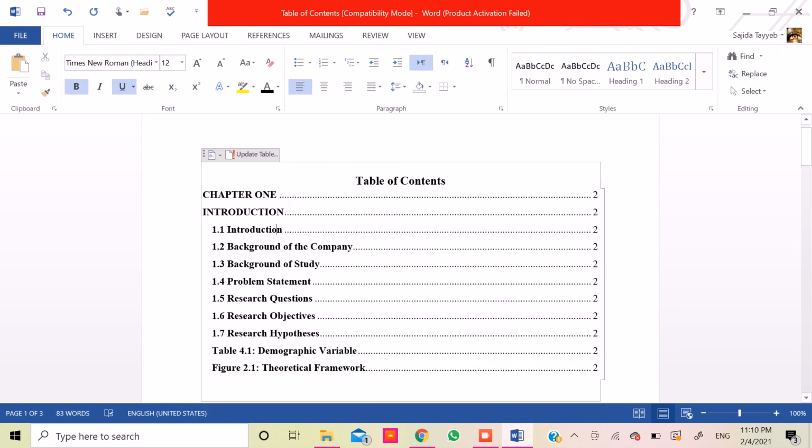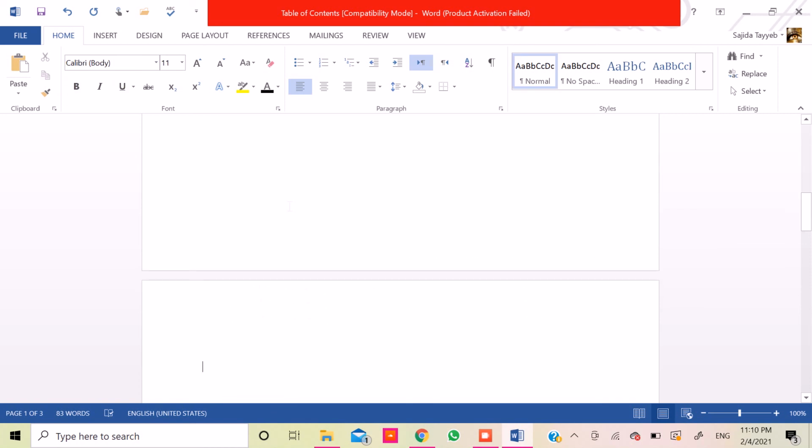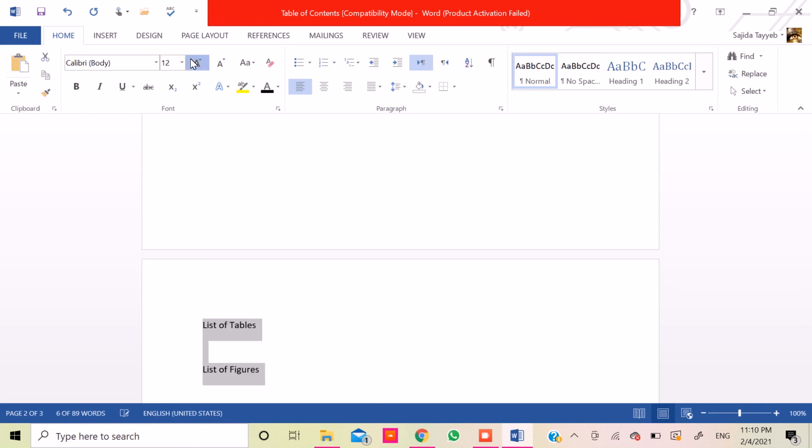Now this was the table of contents, right? And how can you do the list of tables? Now here, come to a separate page and write list of tables, list of figures. I'm doing it just to save time. So select font 14, Times New Roman, bold, and then center.